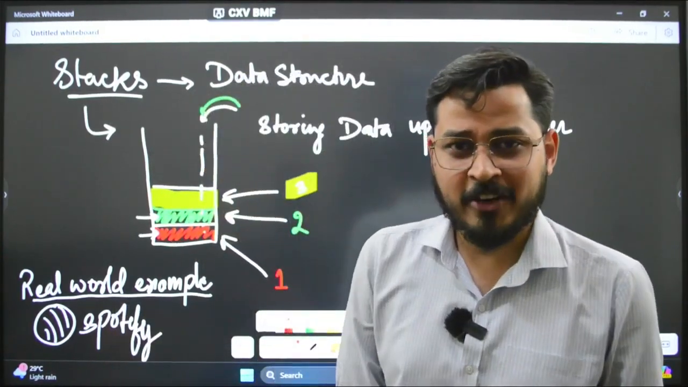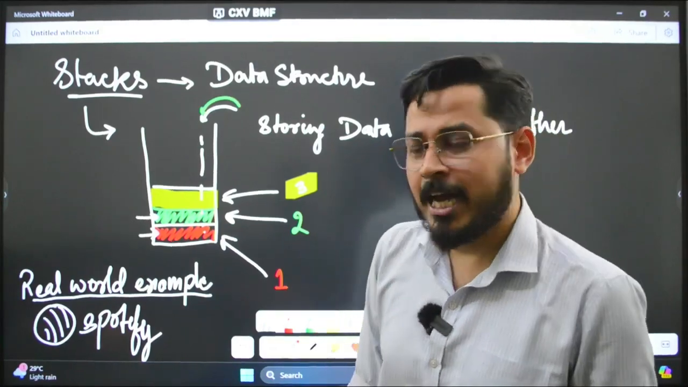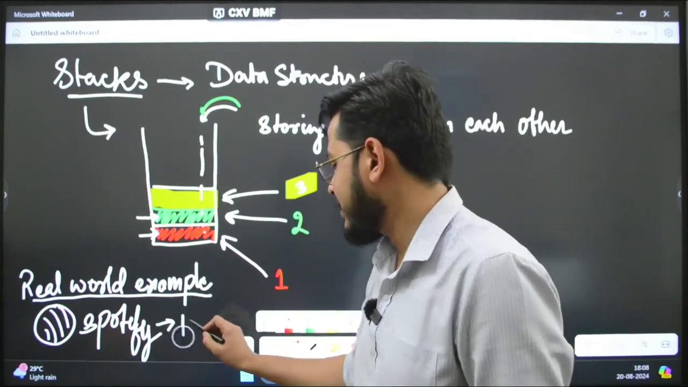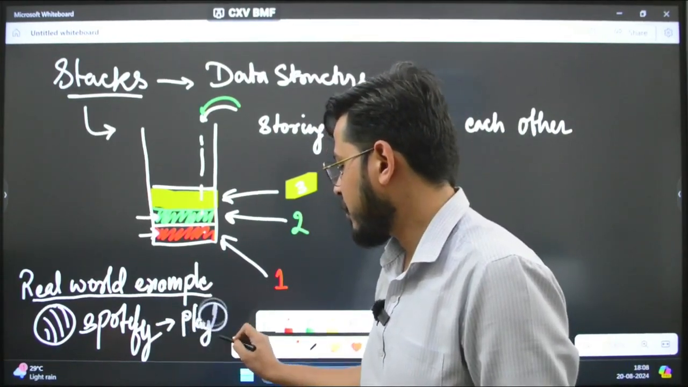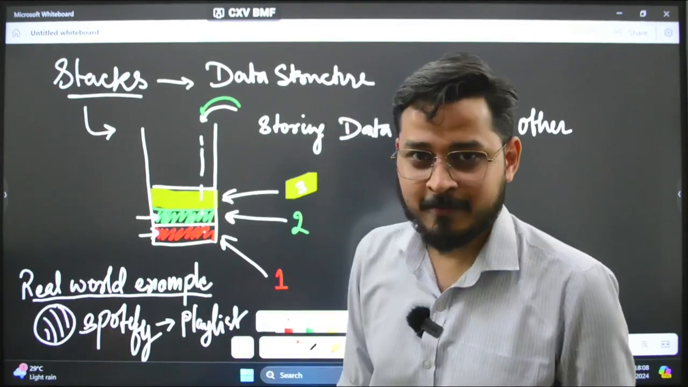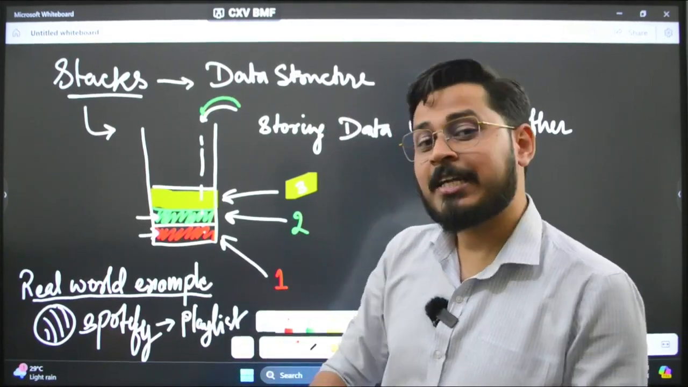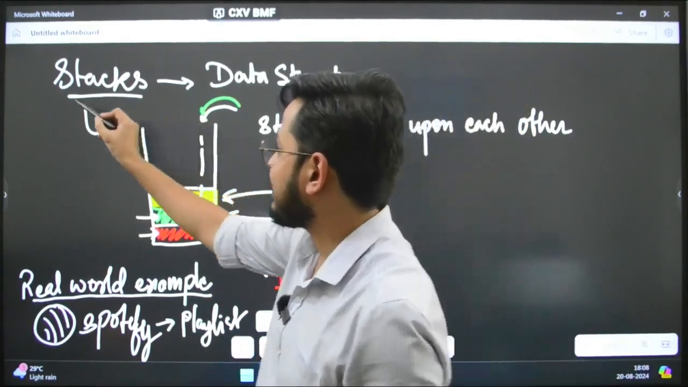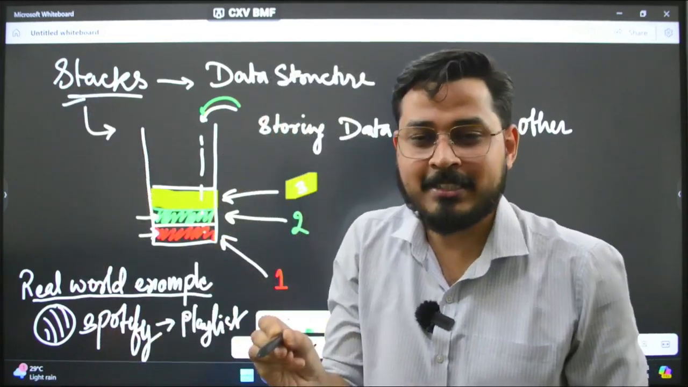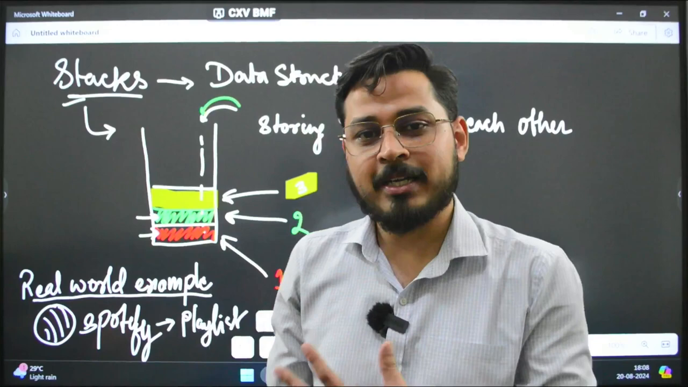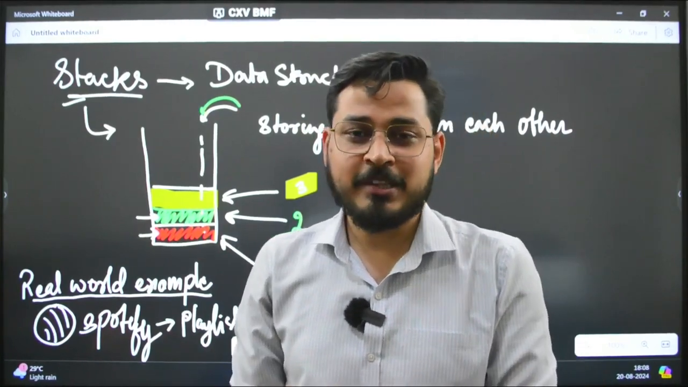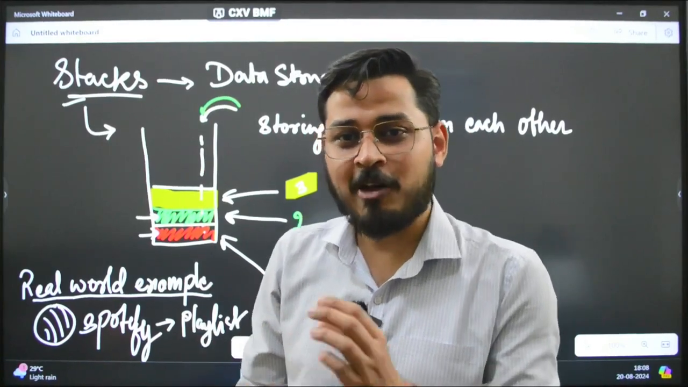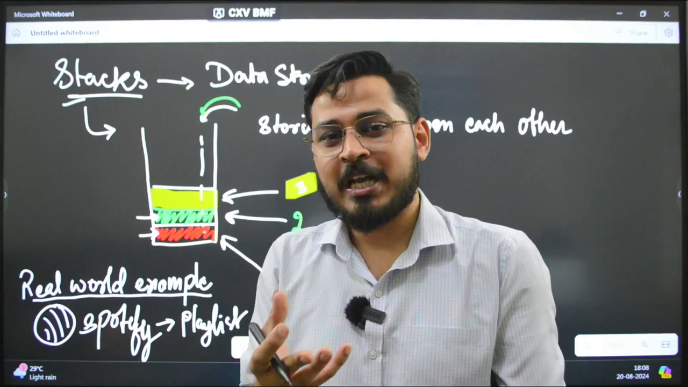Everyone knows about Spotify, I hope so, right? In the Spotify app, you have the ability to create a playlist. I hope everyone has seen that, right? How can that playlist be created? Well, you can implement a data structure like a stack data structure to develop that kind of functionality. In this case, you can say that a Spotify playlist can be a stack data structure where we are storing all our songs one upon each other in a proper way.